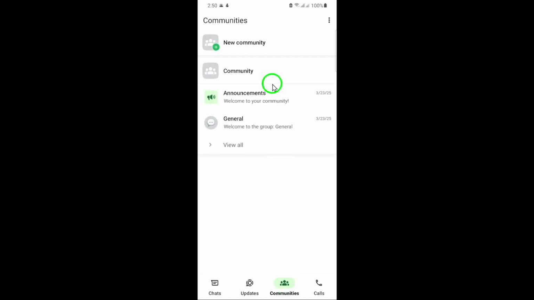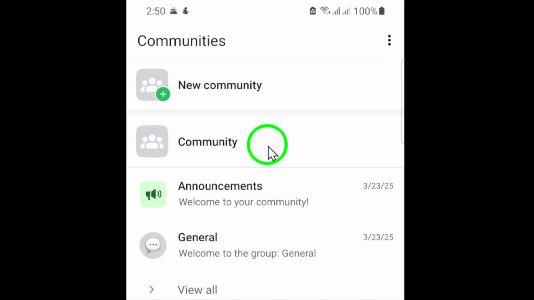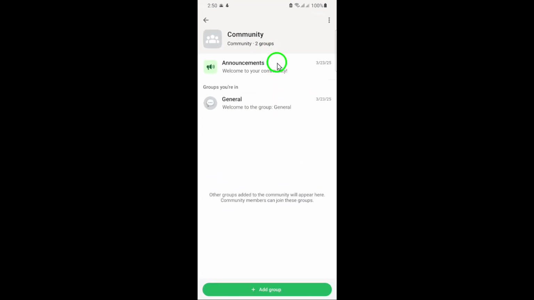Now you'll see a list of all the communities you're a part of. Scroll through and find the specific community that contains the announcement group you want to add to your favorites. Tap on the community to open it. Inside the community, you'll see various groups, including the announcement group. This is where admins share important updates with all community members.